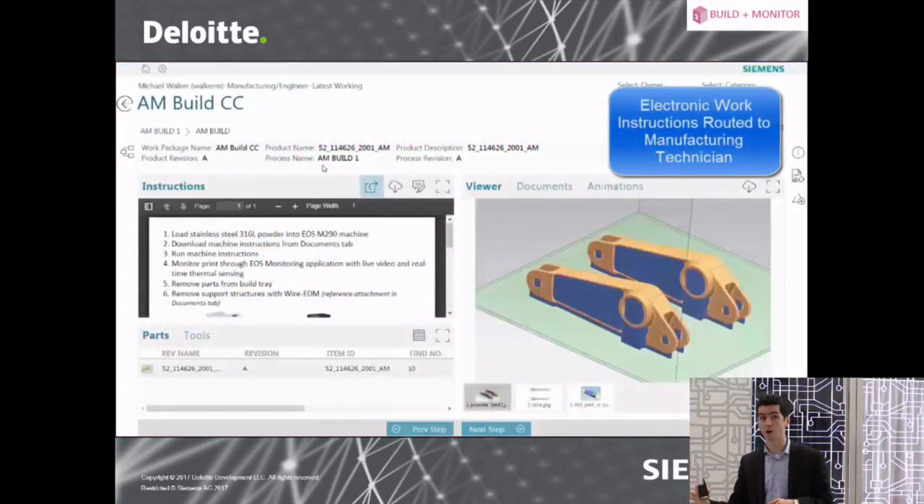So stepping into build and monitor, we're now transitioning from a place where the design engineer and the manufacturing planner have configured what this is going to look like, and now we're communicating it to the operator. So the interface that you see here is something called electronic work instructions.